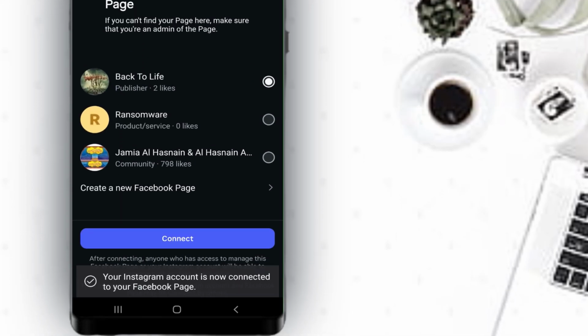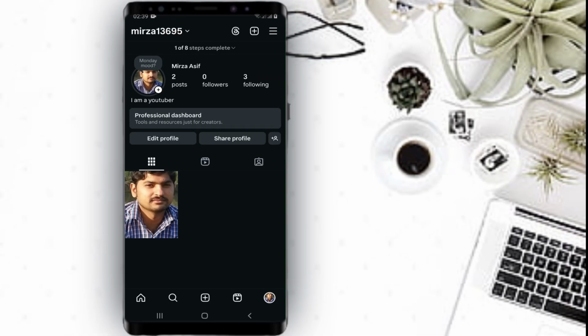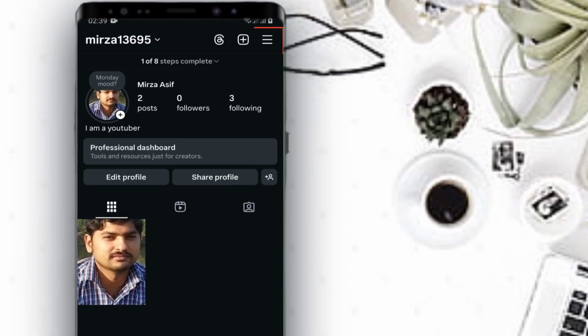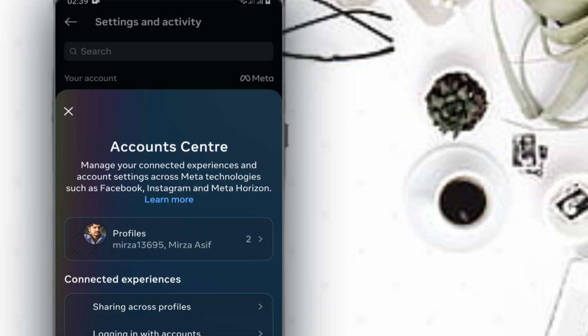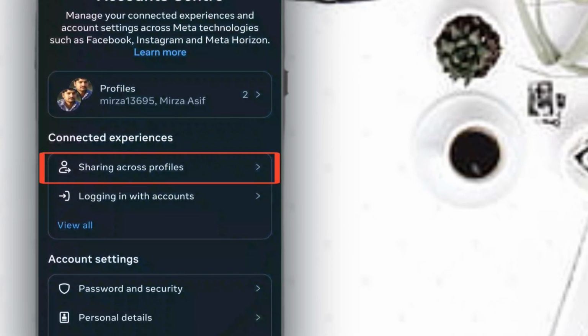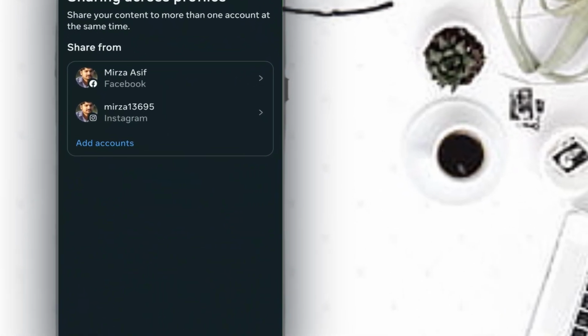Once your page is connected, there's one more step before posting. Go back to your profile, tap the menu icon, then open Settings and Activity, and tap Accounts Center. From here, select Sharing Across Profiles. Choose your Instagram account and the linked Facebook page.